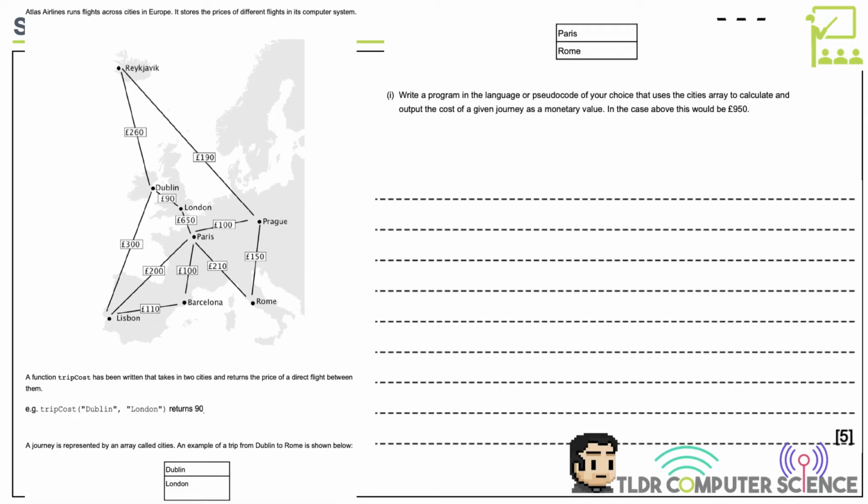Now, if you've misunderstood what the nature of this array is, it's tried to give you a little bit of information here, the £950. Because it's going like, well, maybe you didn't quite get what we were asking, but you see Dublin to London's 90, London to Paris is 650, so that's 740, and then Paris to Rome is 210, so 740, 210, you do in your head is 950. It's giving you additional information so you can actually make sense of it.